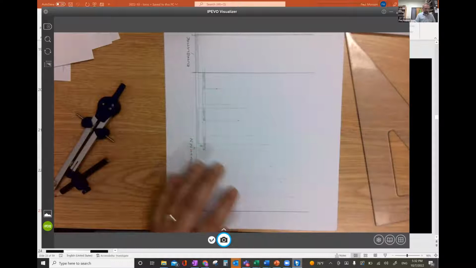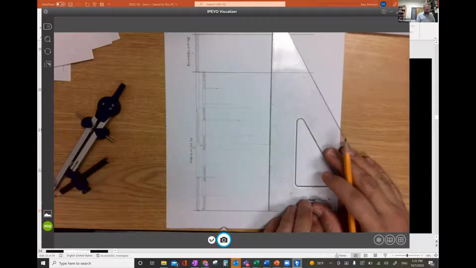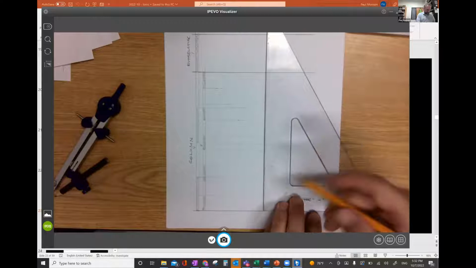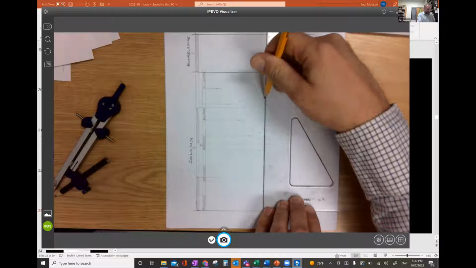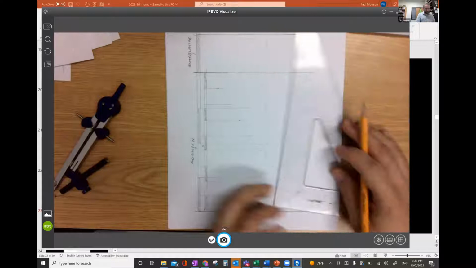And let's give our column a center line. So somewhere off to the right, we're going to draw in a center line for our column. It's often a long dash, short dash. That's our center line.